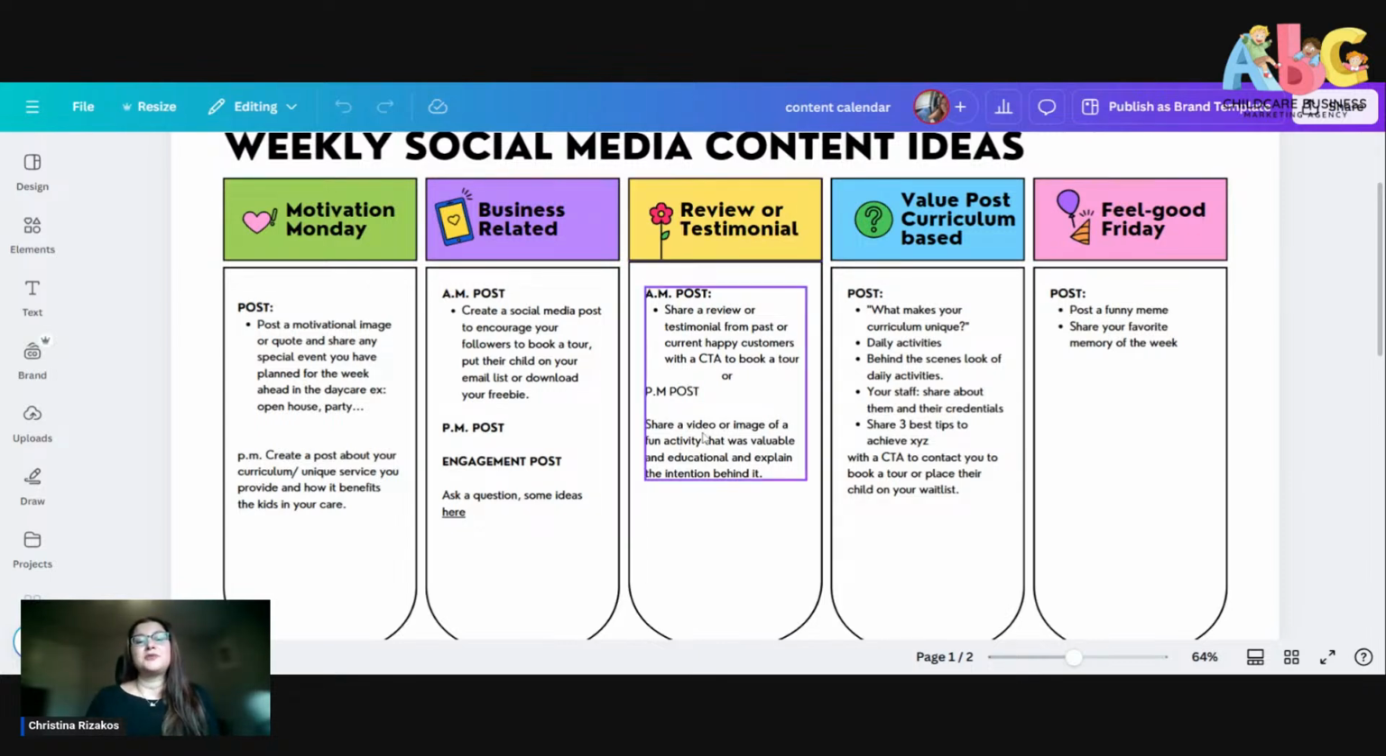In the PM, I would post a video of the kids doing something fun. So let's say you have a fun activity, a science activity planned out. And again, educating them on what you're doing and why it's important and what the benefits are, right?